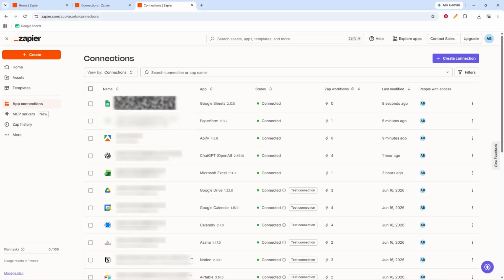Next, go back to the App Connections page in Zapier. Look through your list of connected apps and confirm that Google Sheets now appears there. You should also see a connected status next to it. This is the first confirmation that the account has been linked successfully.